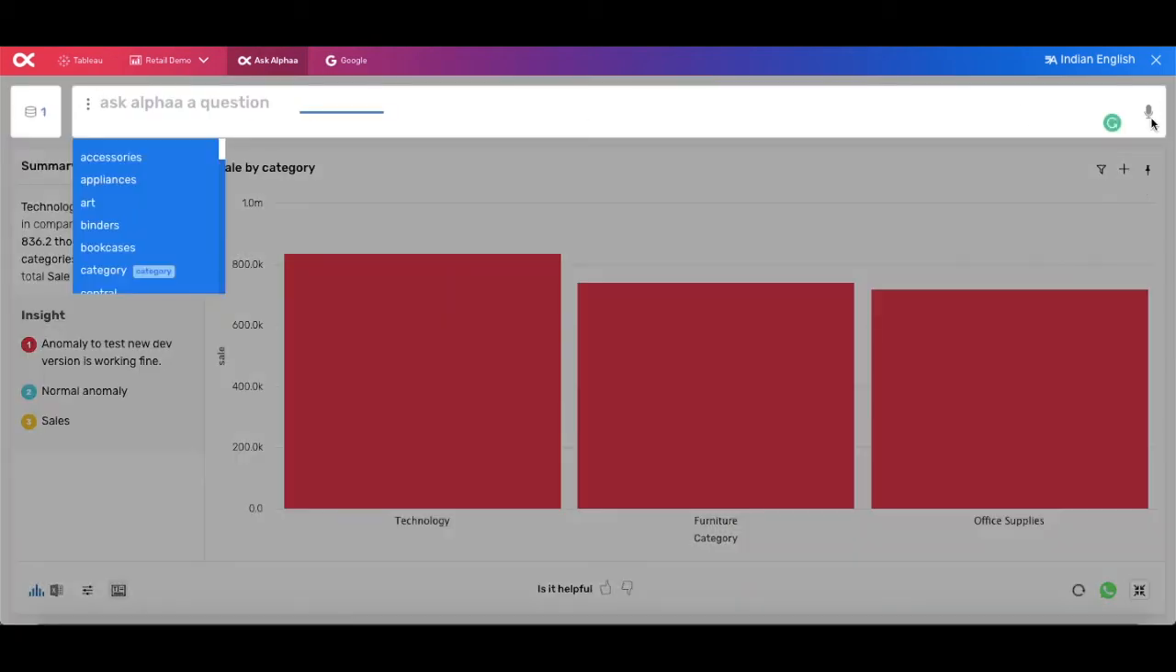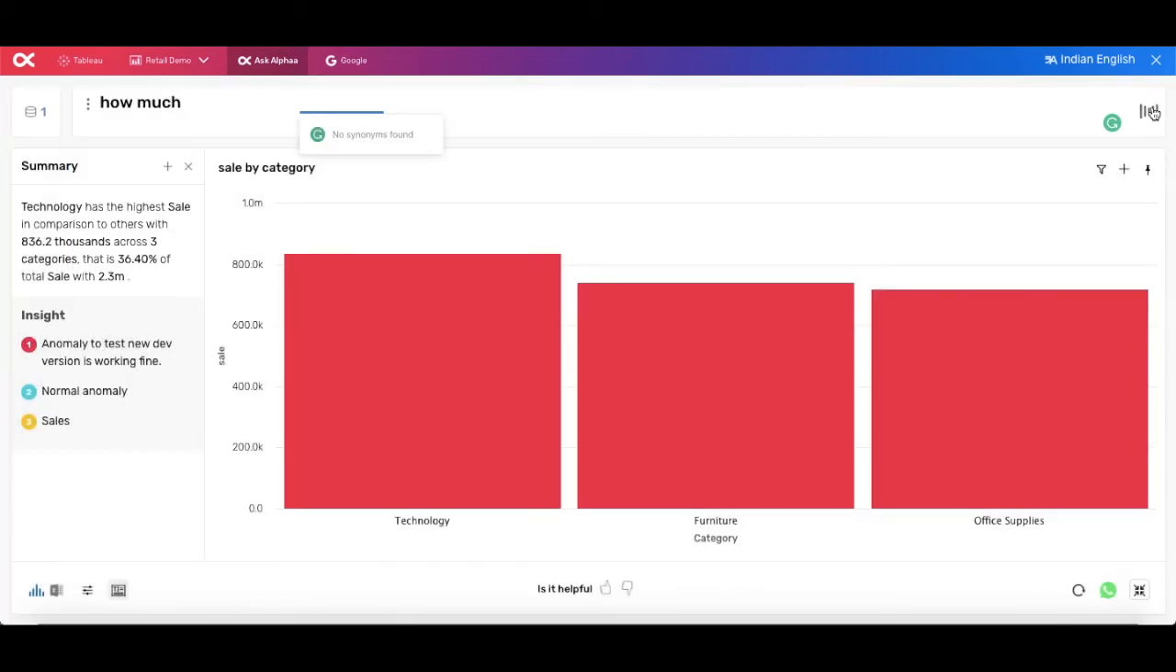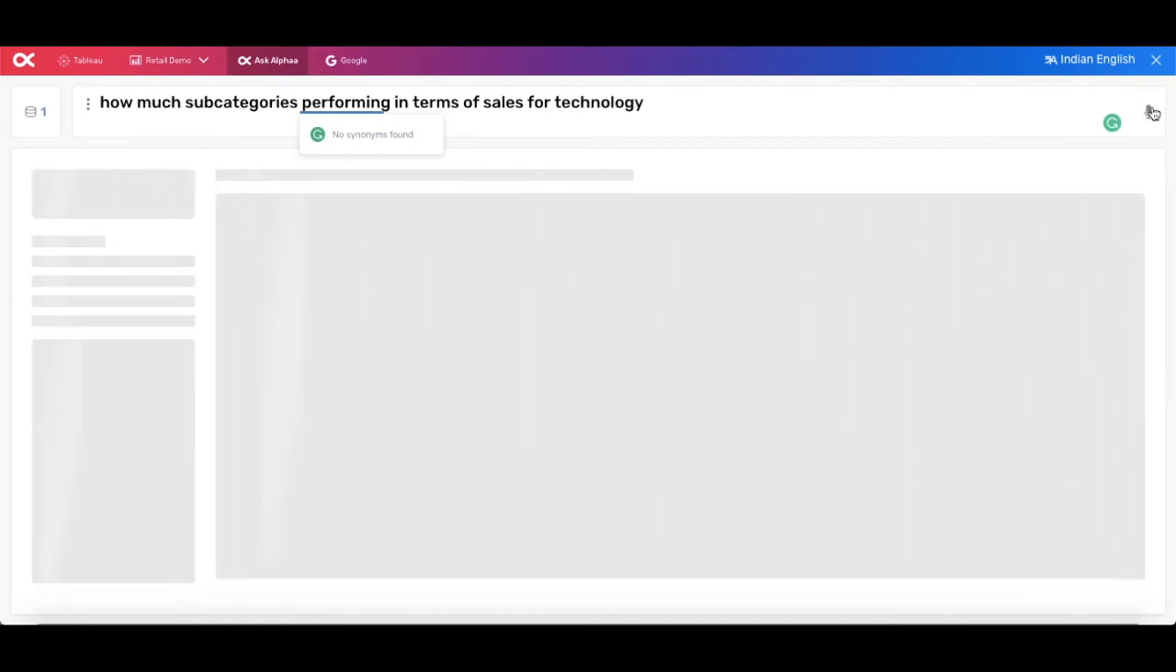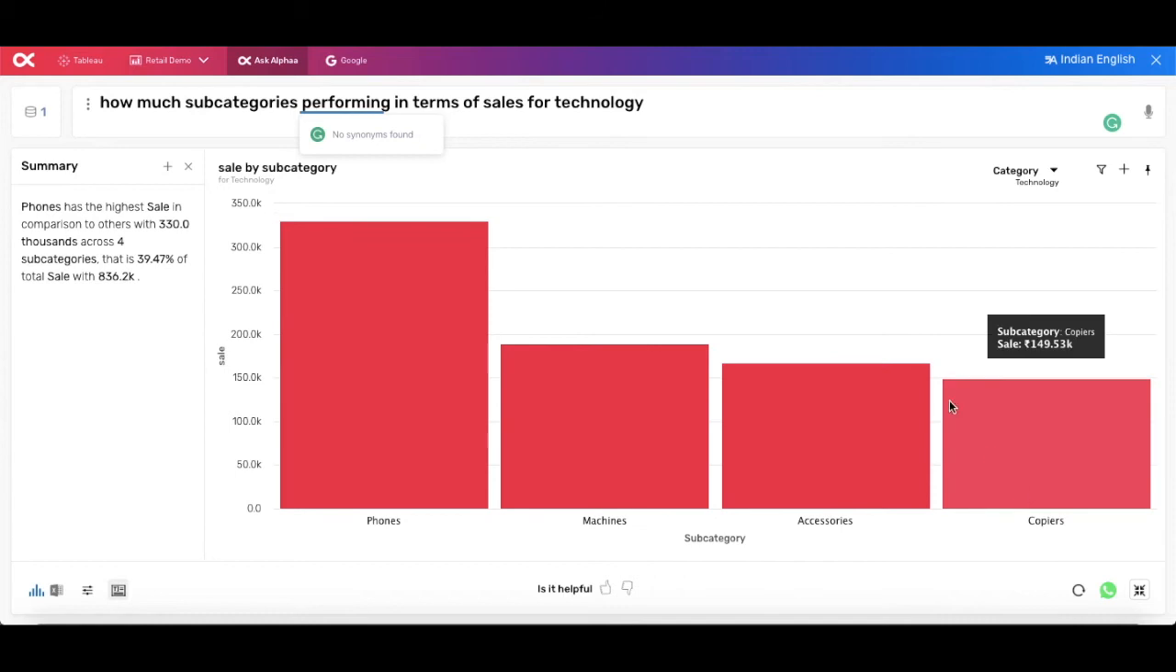Let me go back to asking another question. How are my subcategories performing in terms of sales for technology? Oh great, I see phones are performing really well. I'm also a smartphone lover. But for me to launch a new product, I need to delve further down.